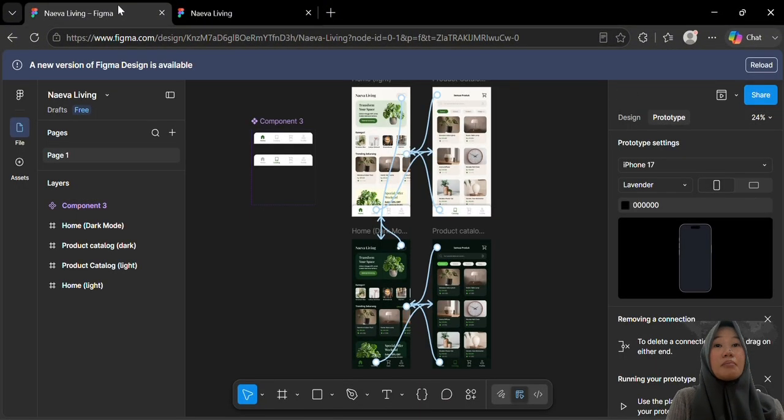As the final part of this report, I would like to explain several fundamental UI/UX principles that have been integrated into the Naifa Living design. The first principle is visual hierarchy. In this design, text sizes are arranged with clear contrast, and product names use larger and bolder typography compared to prices or descriptions, ensuring that the most important information is immediately visible to users.